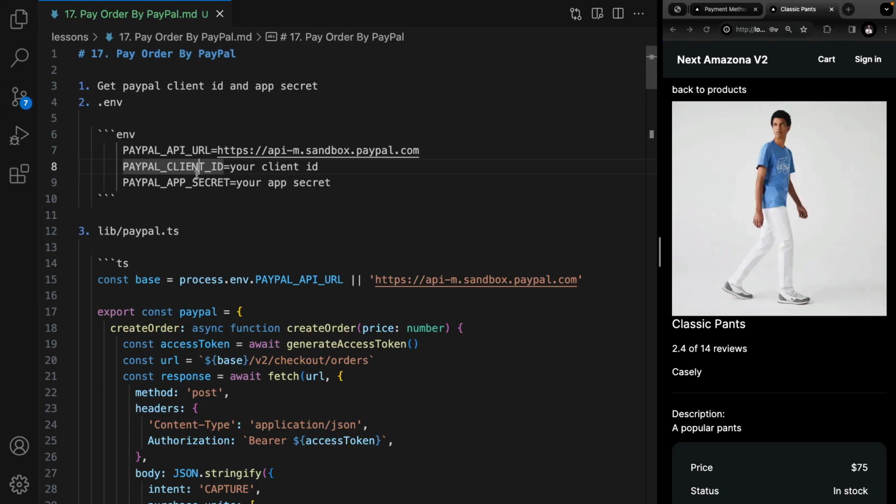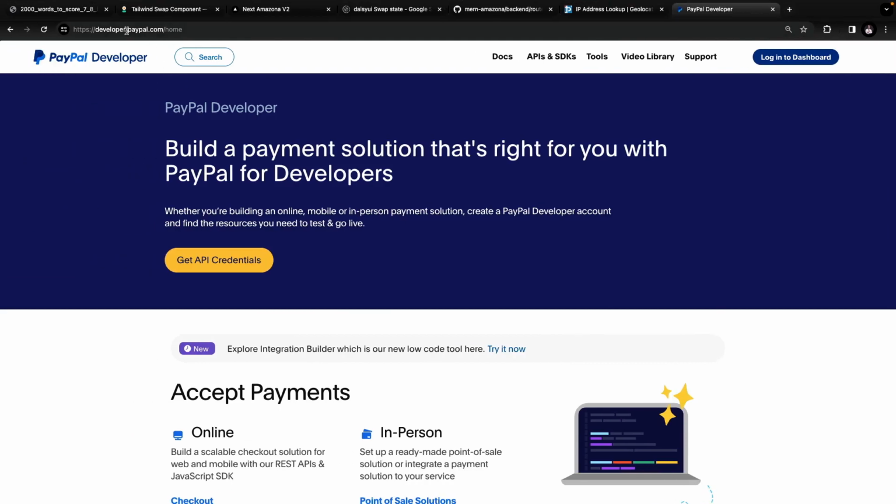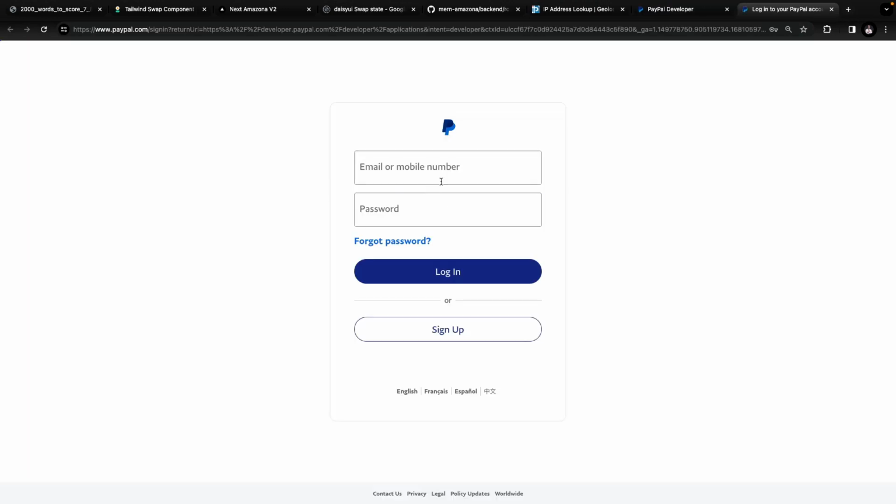In this lesson, we are going to implement Pay Order by PayPal. First of all, we need to get credentials from PayPal. Go to developer.paypal.com and log in and click on Get API Credentials. Log into your account. If you don't have a PayPal account, click on Sign Up and create your PayPal account.